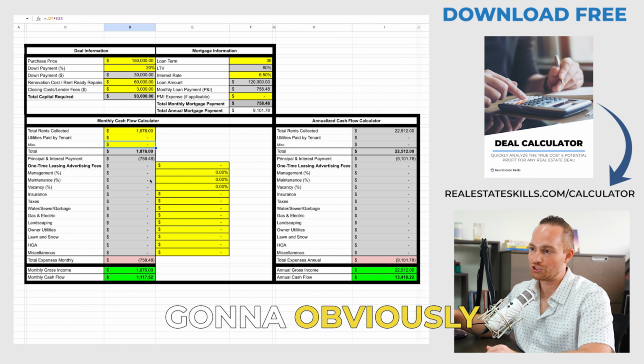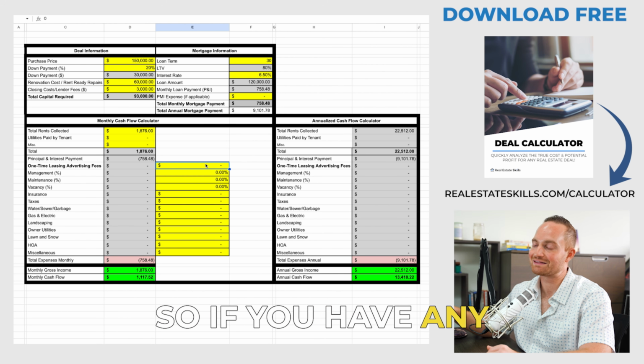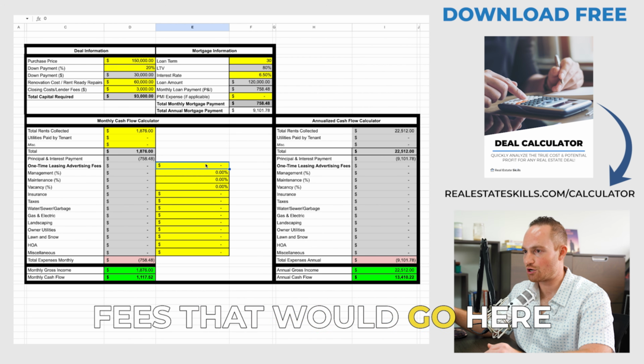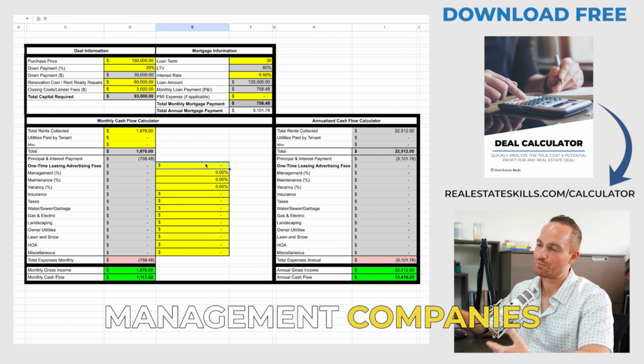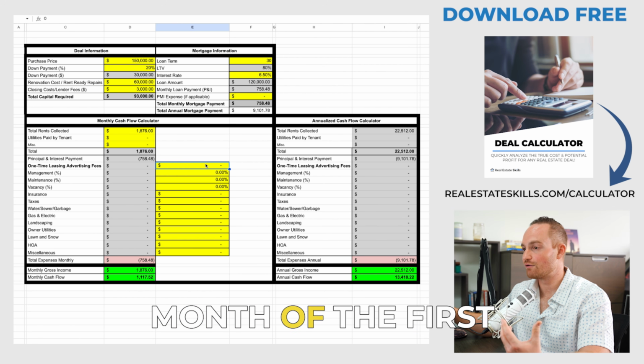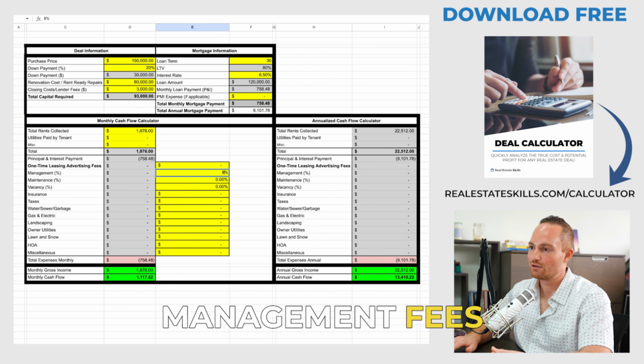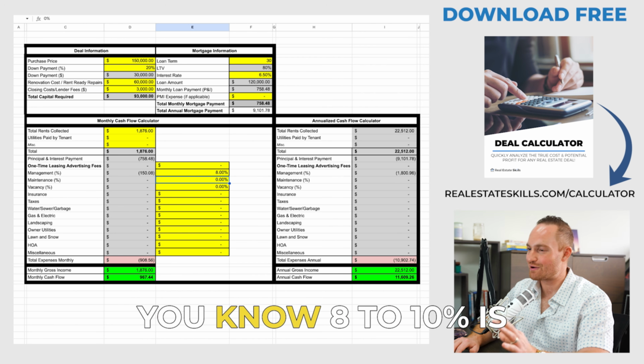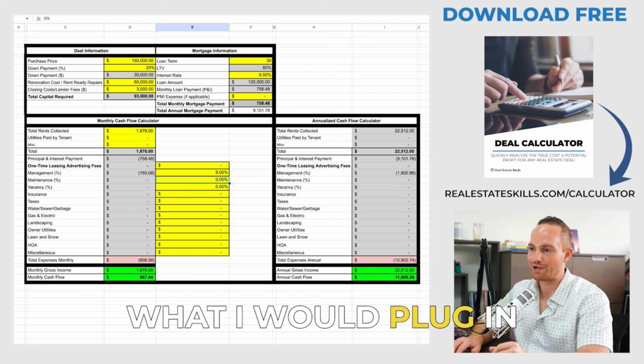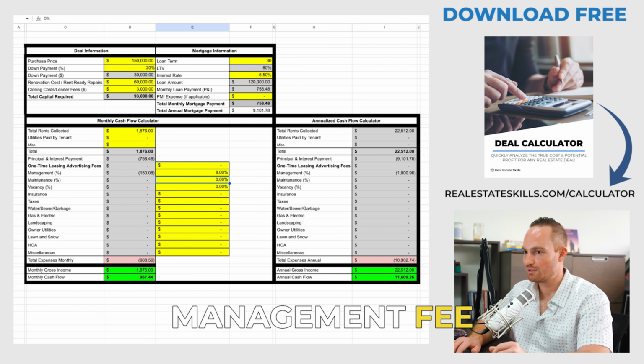And then we're going to obviously subtract our expenses. So if you have any leasing or advertising fees, that would go here. A lot of property management companies charge about half a month of the first month of rent as their leasing fee. Management fees, 8% is pretty standard. 8 to 10% is what I would plug in here as the property management fee.